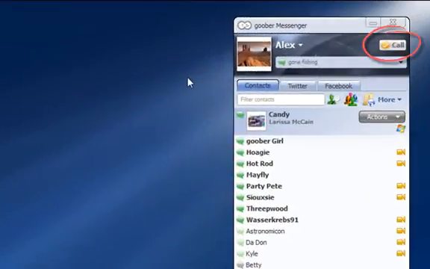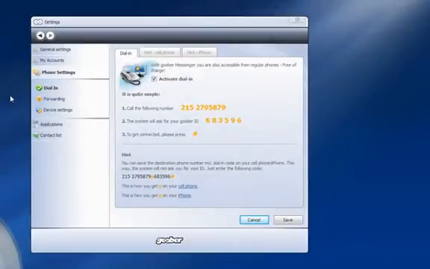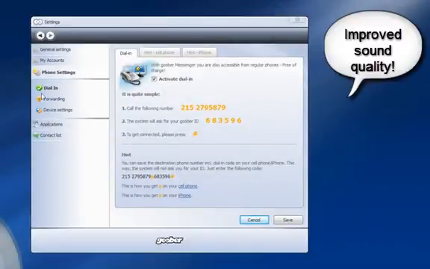To simplify calling any of your contacts with an easy click, we've placed the call button right at eye level. Additionally, Goober VoIP has improved sound quality.